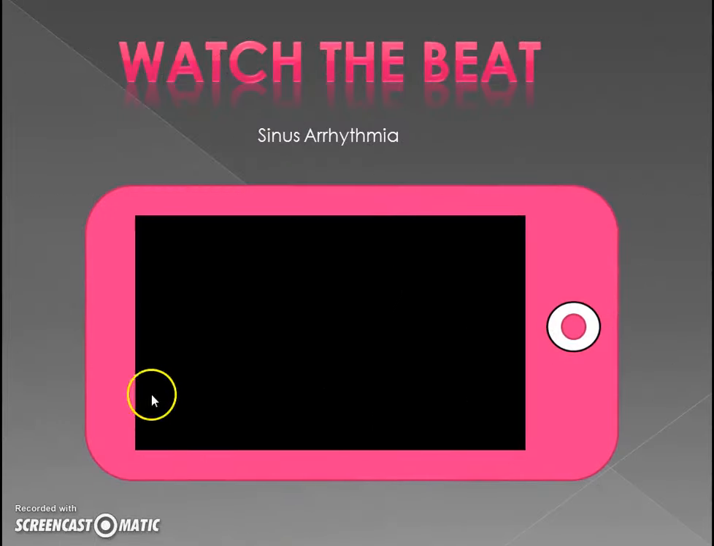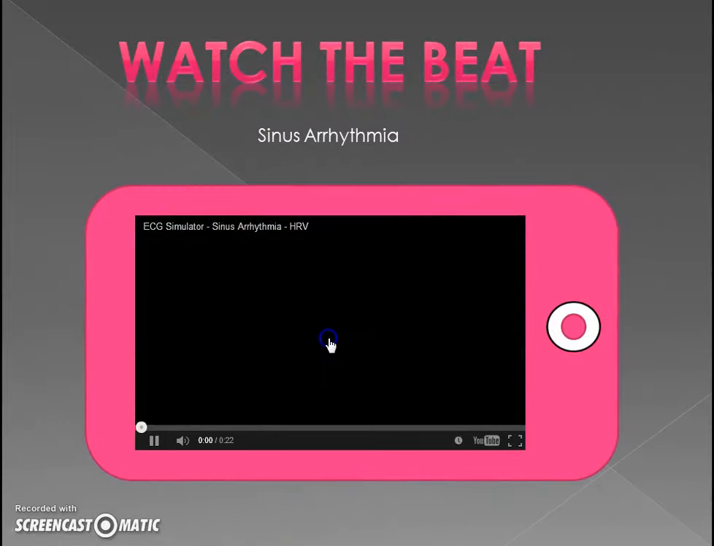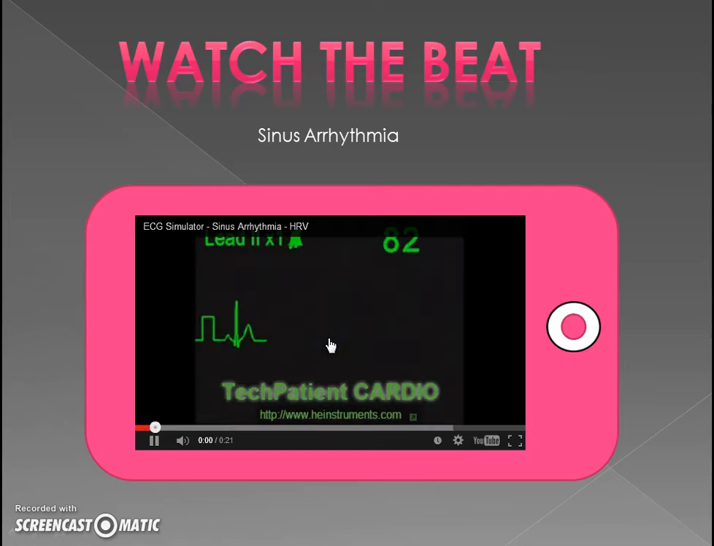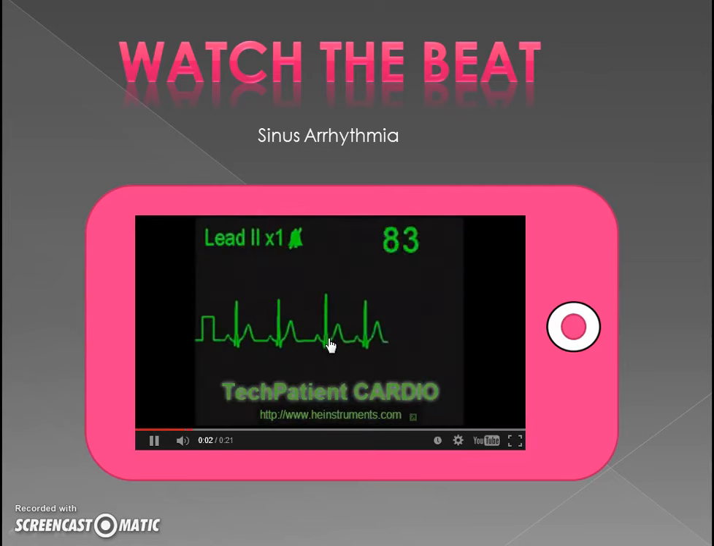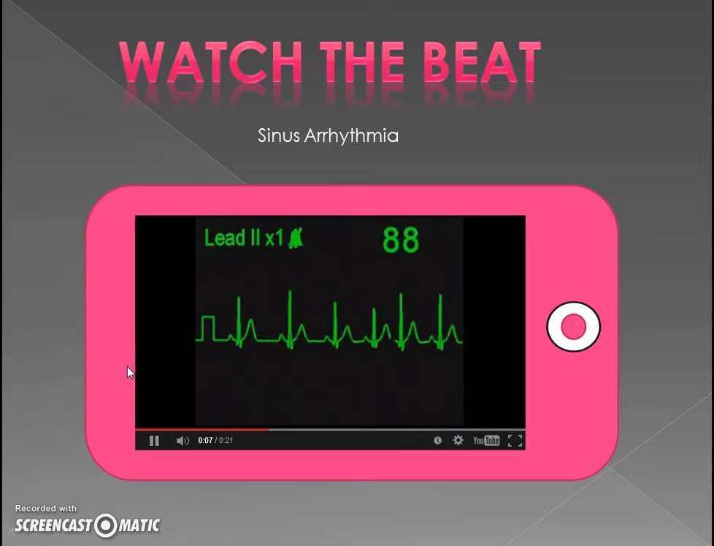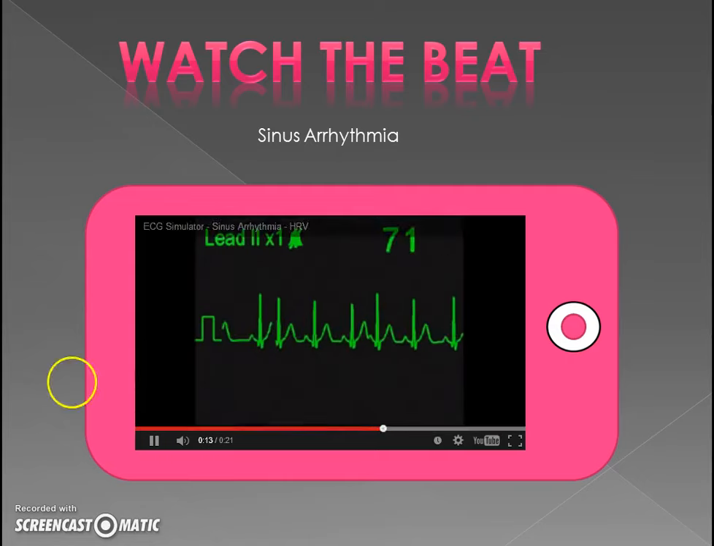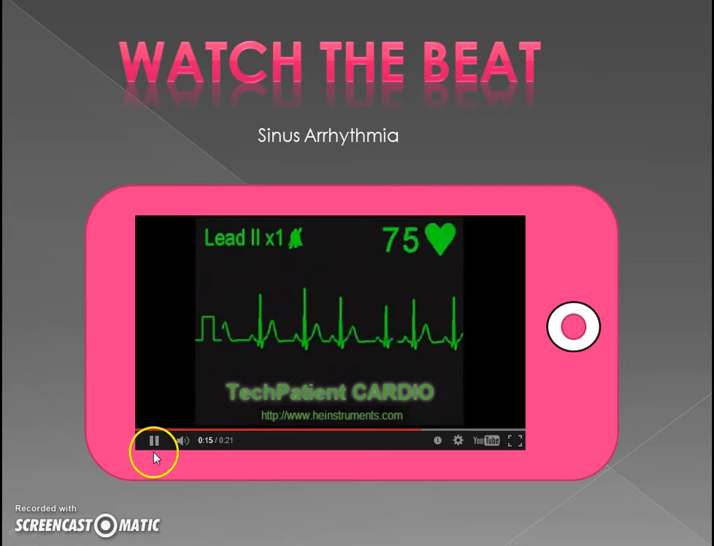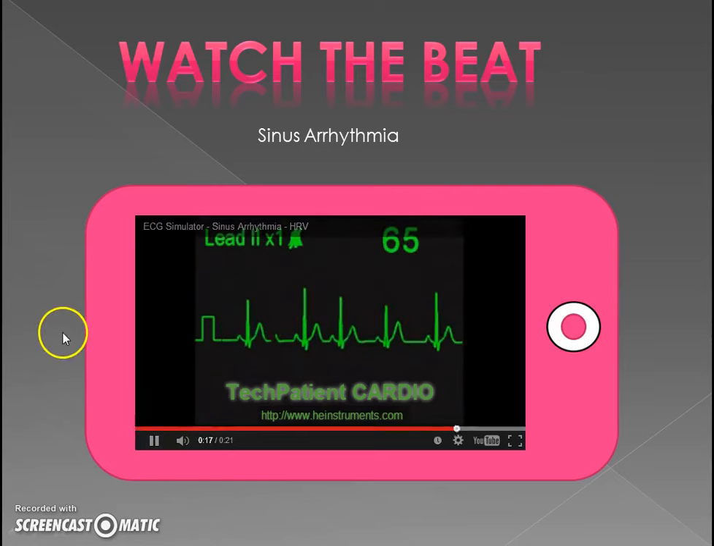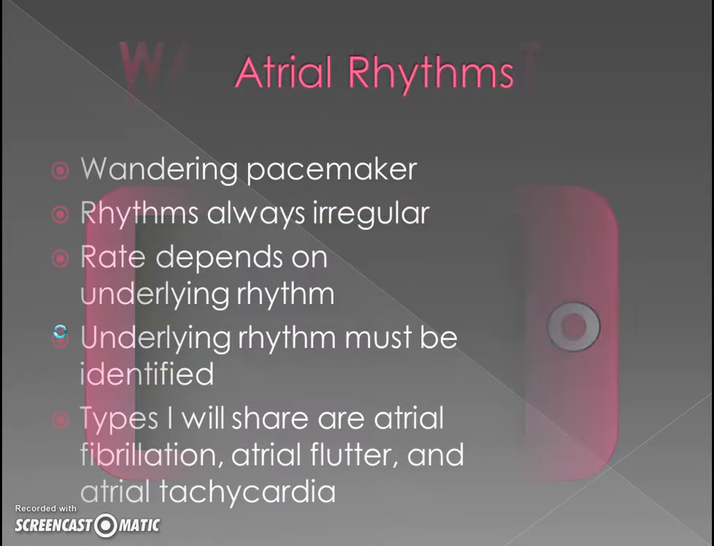And again, here I'm going to show you just what it looks like on an EKG and what to look for. As you'll see, it's skipping some beats and then doing a few double beats as well. So that's what that looks like.